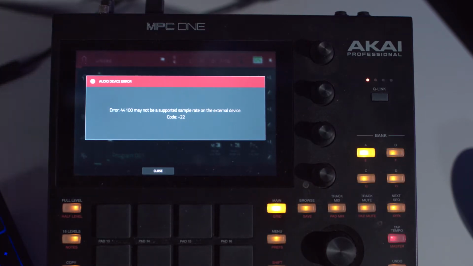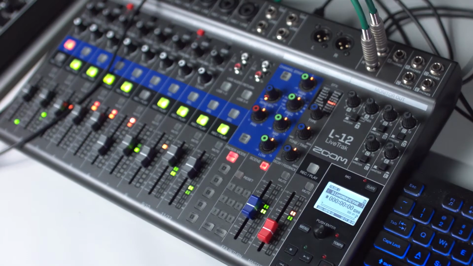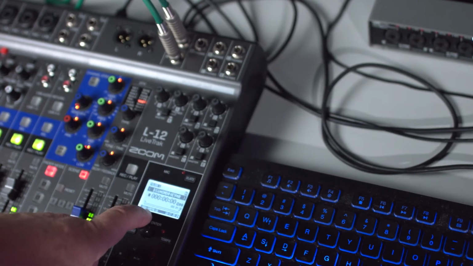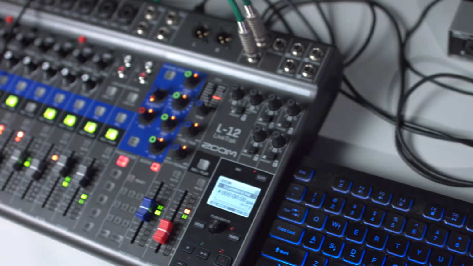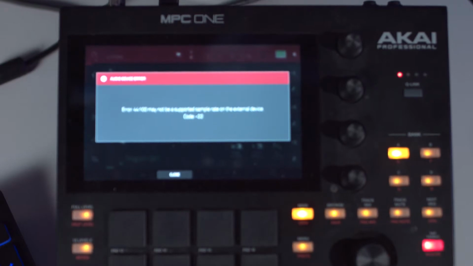Well, the Zoom recorder is not set for 44100, so I'm not sure why it's complaining. The Zoom recorder clearly says here that it's set on 16-bit 48 kilohertz. That's what it says. So I am going to do what I know will solve the problem.